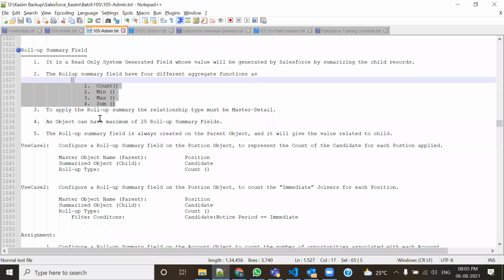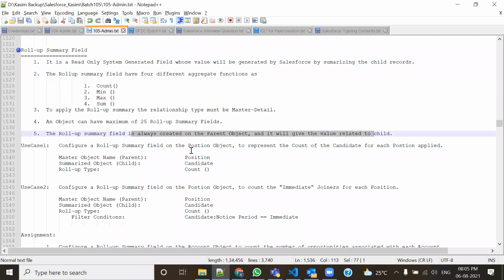Out of these two objects, roll-up summary is always created on the parent object. First of all, please write down all this. That has been written, but create your own notes. The roll-up summary is always created on the parent object, but it will take the value from the child object, and based on those values, it's going to perform the function you want to do.